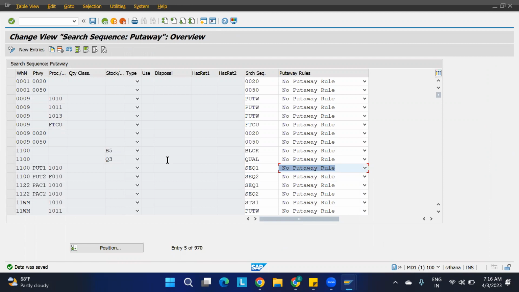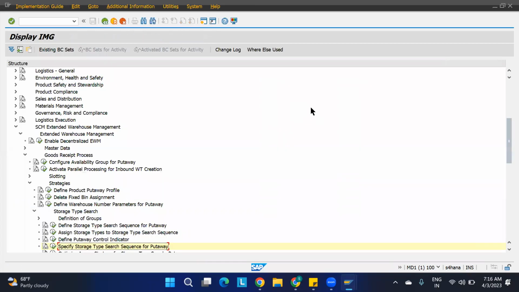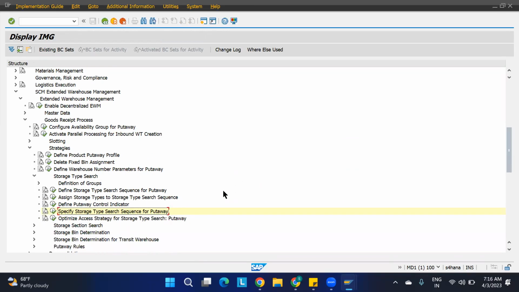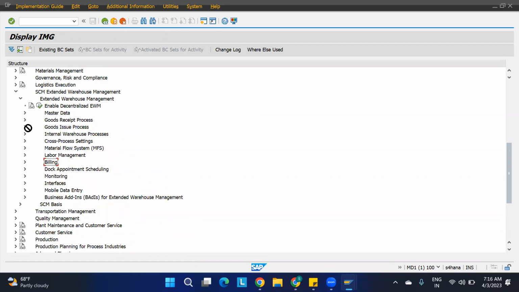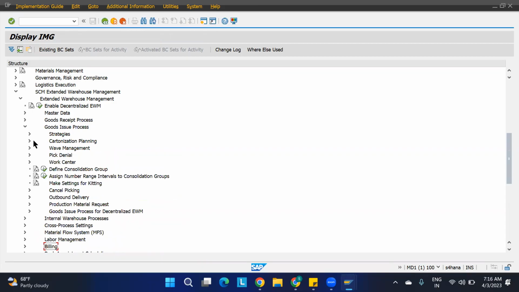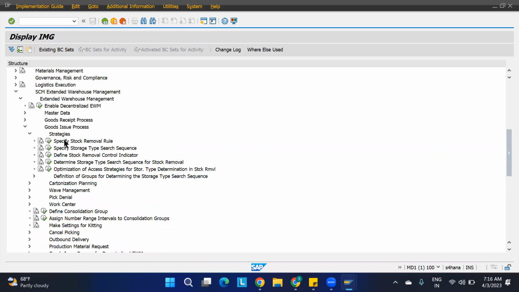No, in the removal only storage type will come. Storage section and bin will not come there. And put away rules also not. Yeah, it should be there. No, put away rule is a must. But no, in the removal, put away rules will not come. Put away rules are only defined for putting away. If you see the goods issue, here I'll say goods issue. We are going to study this later. See, specify stock removal rule first. What are these rules and all?